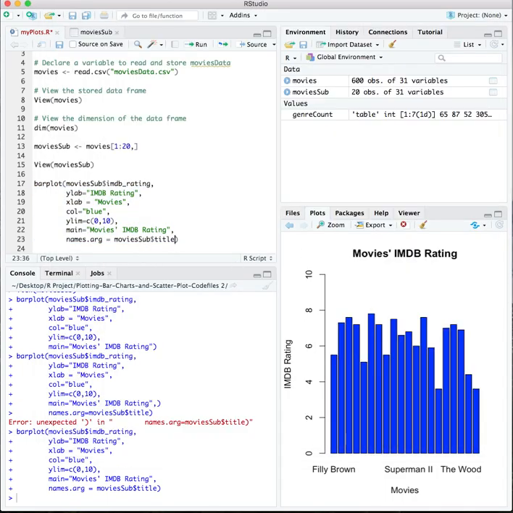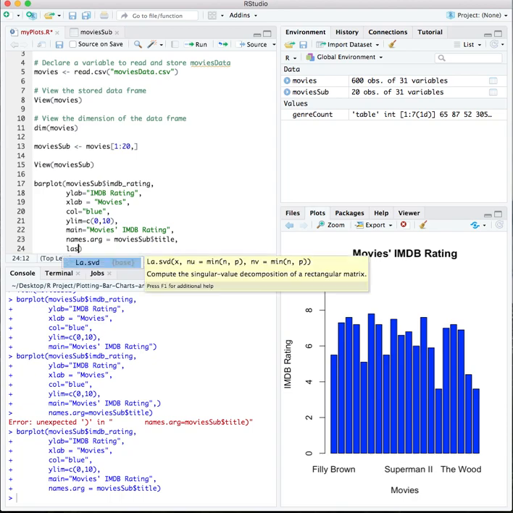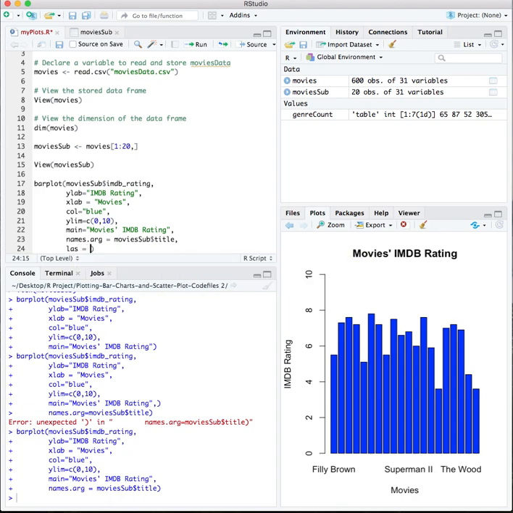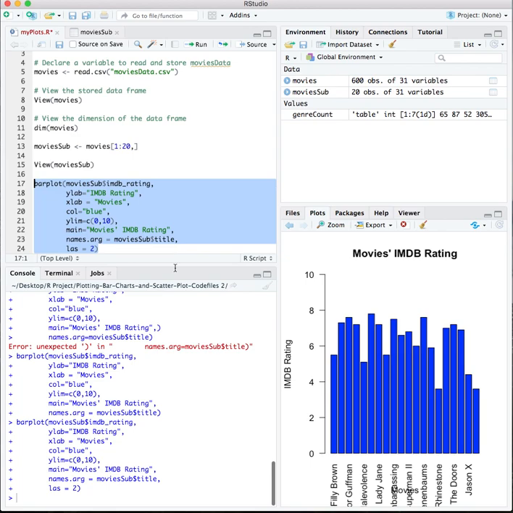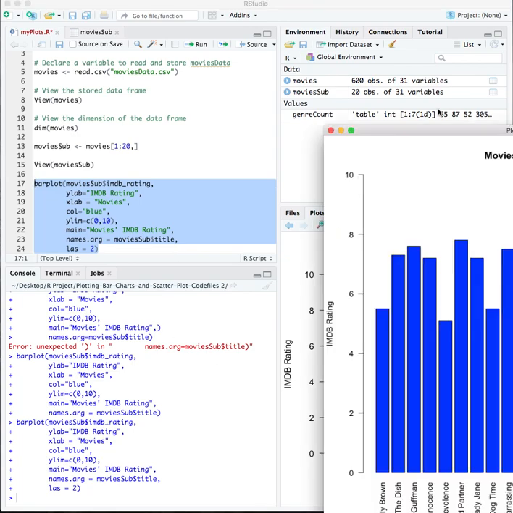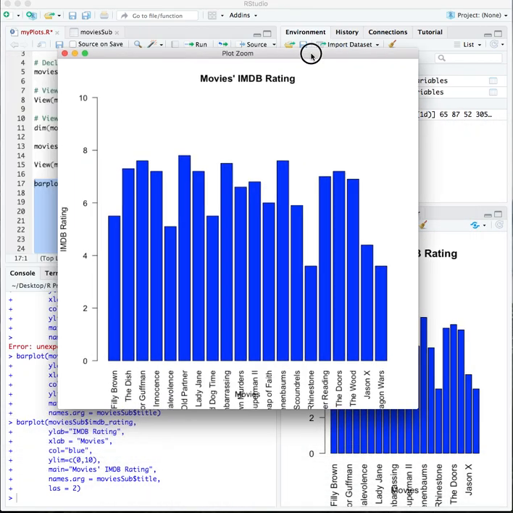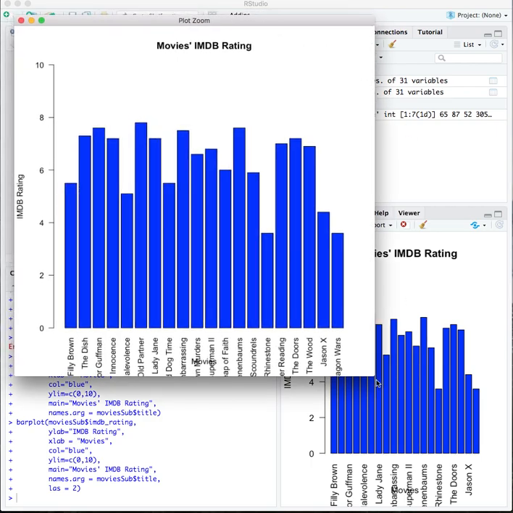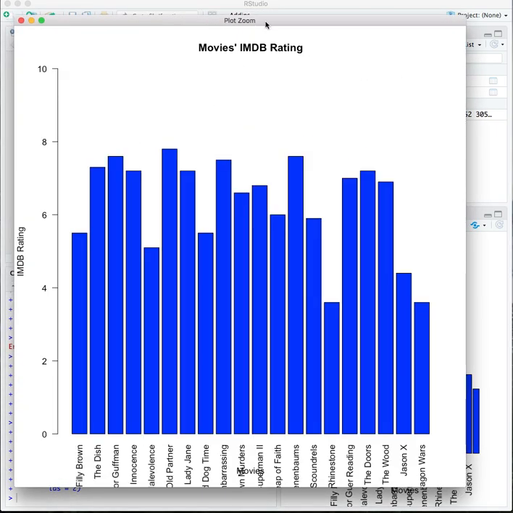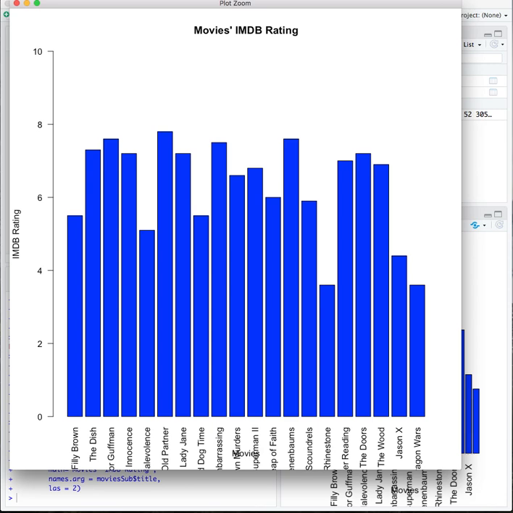Just the next argument we can give is las is equal to 2. So we are using the las argument, which produces labels at right angles to the axis. That is the nature of this argument. Just zoom it. I think now it is visible. Now the names for all the movies are displayed.